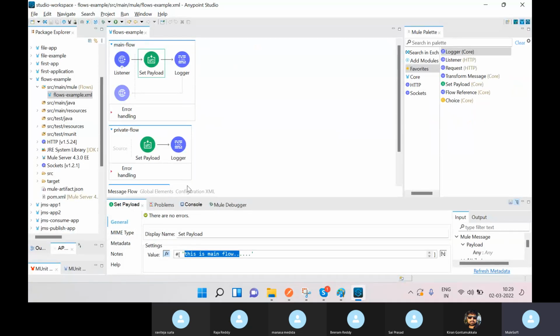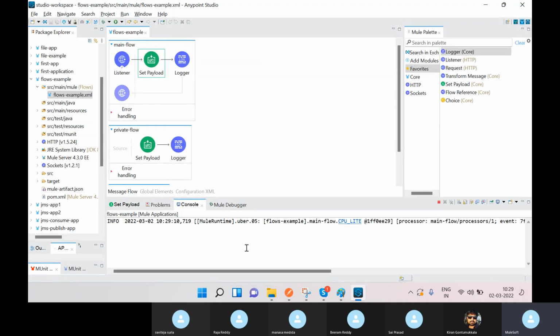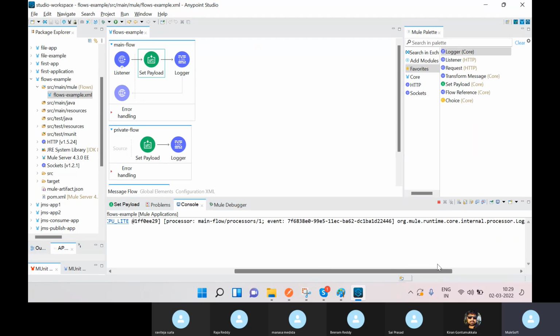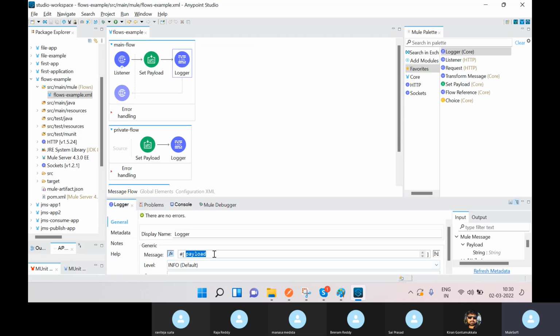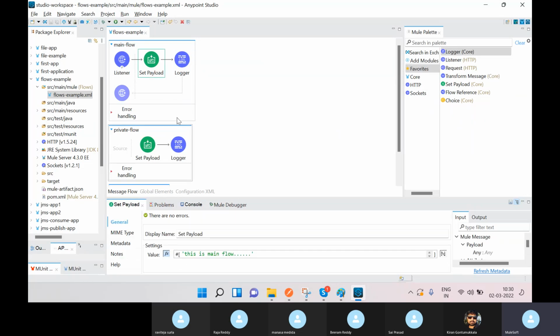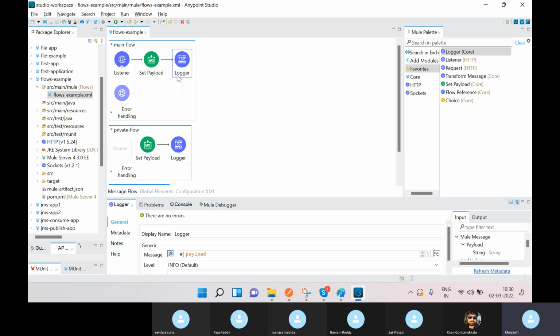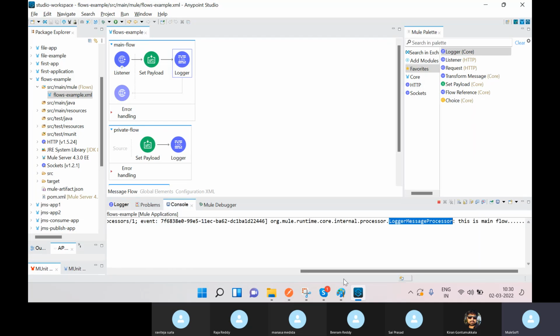Even in the console you can check whether it is printed or not. How can you check? Here you can go to the end of the line. Here you can see the logger message processor. This is the main flow. What did we configure in the logger? We configured payload. What is the meaning of payload here? Whatever content you set to the payload, that payload will be printed by the logger directly. So what you set into the payload, this is the main flow, the same thing will be printed in the logger, which you can check in the console, in the logger message processor.